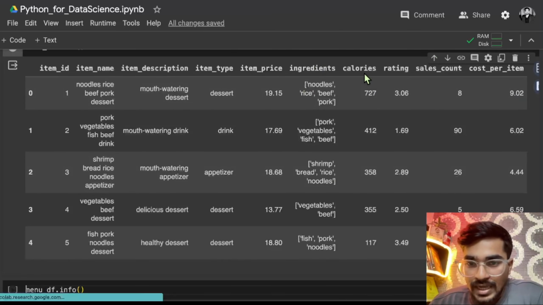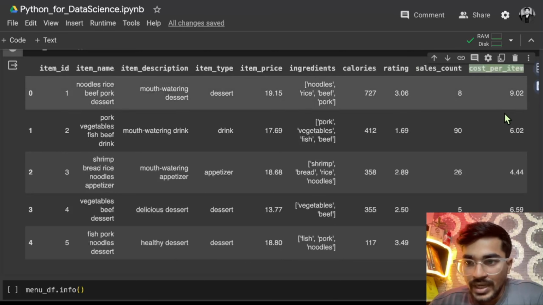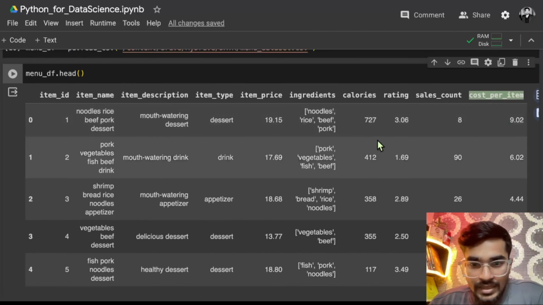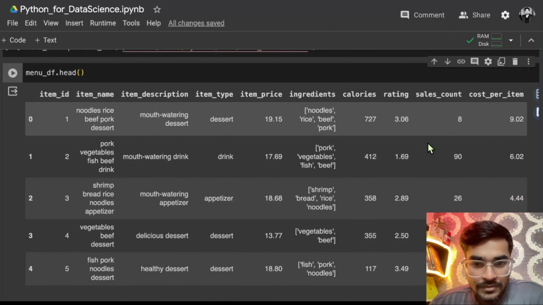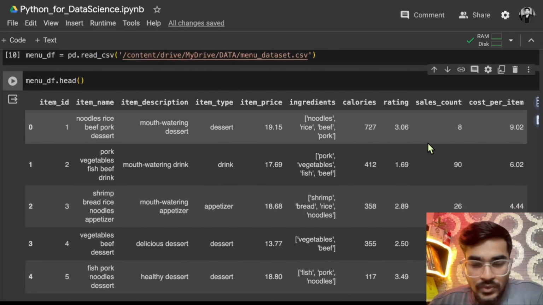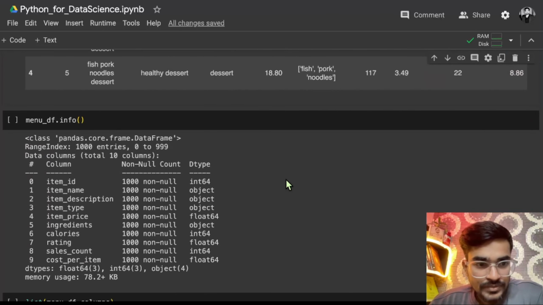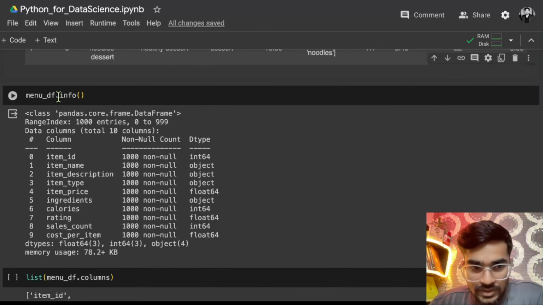Then how many calories it gives, the rating of that item, the sales count, how much it has been sold, and the cost per item, meaning what the cost of each item is. So this is our data set. Whatever we see in this video, we are going to interact directly with this data set and learn many things using it. After doing head, we are going to start with dot info.